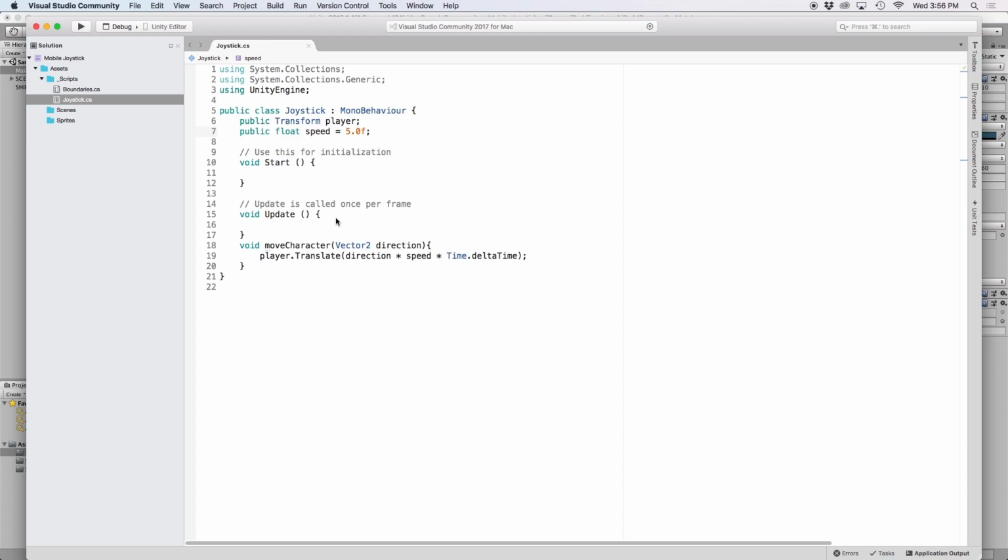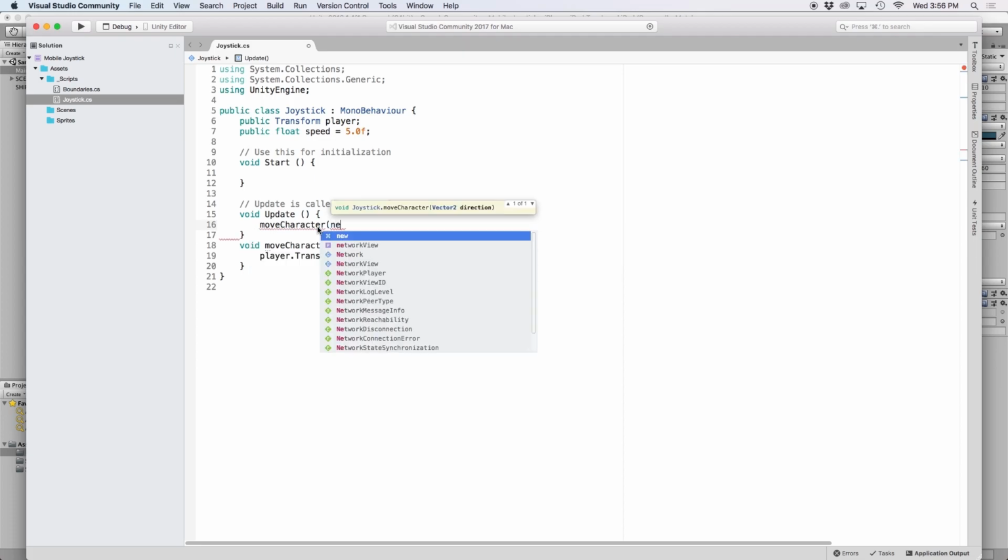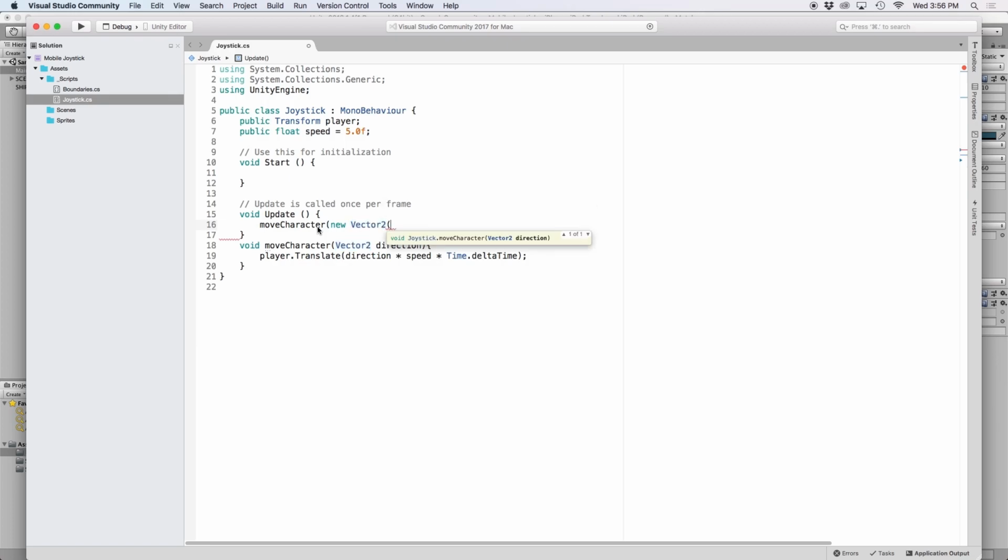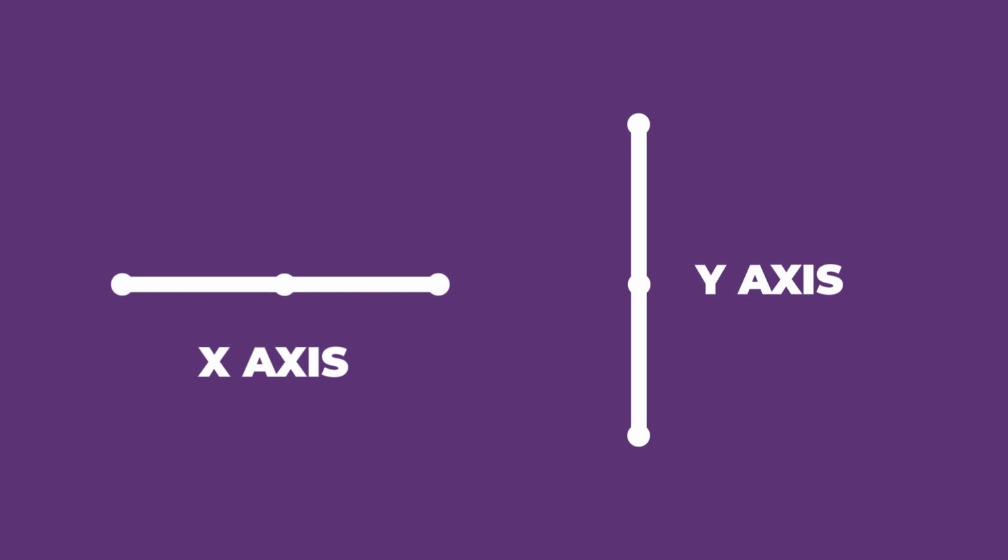Now, if you were using a controller joystick or the keyboard, you could simply write moveCharacter, and in parentheses, you would create a new Vector2, and you would set the x parameter to equal Input.GetAxis Horizontal, and the y parameter to equal Input.GetAxis Vertical. Input.GetAxis will output an x and y value between -1 and +1. A value of 0 indicates that the joystick is not being touched, and therefore our spaceship won't move at all.